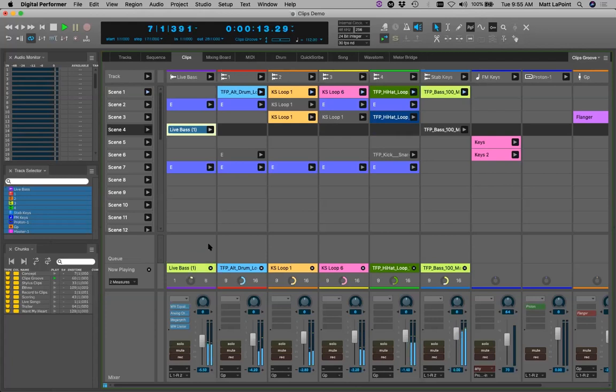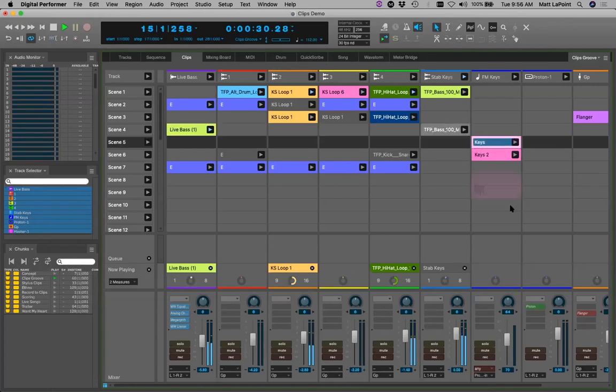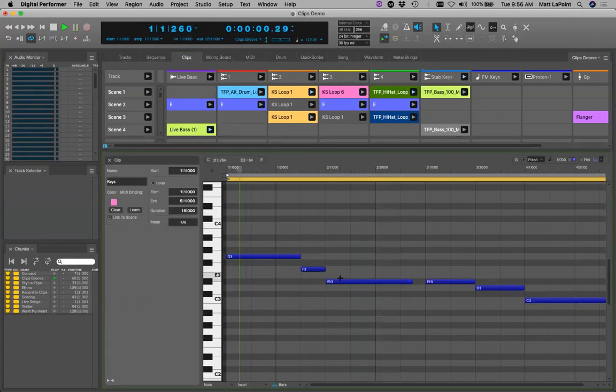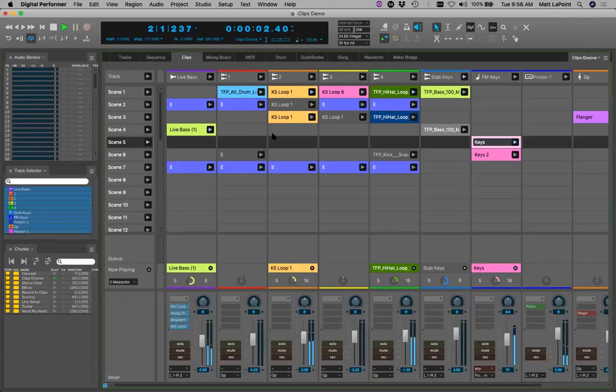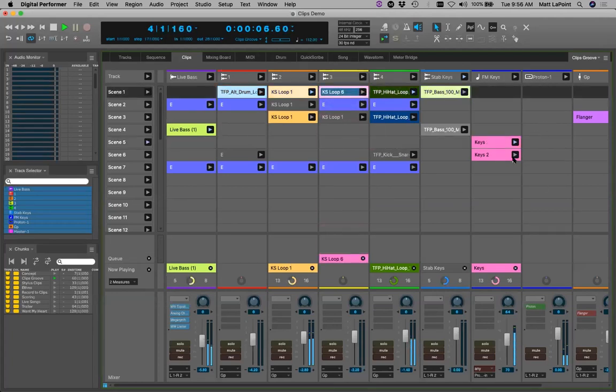Bass. There's the stab keys. I'm going to add a MIDI part. Some more elements here. Different part.